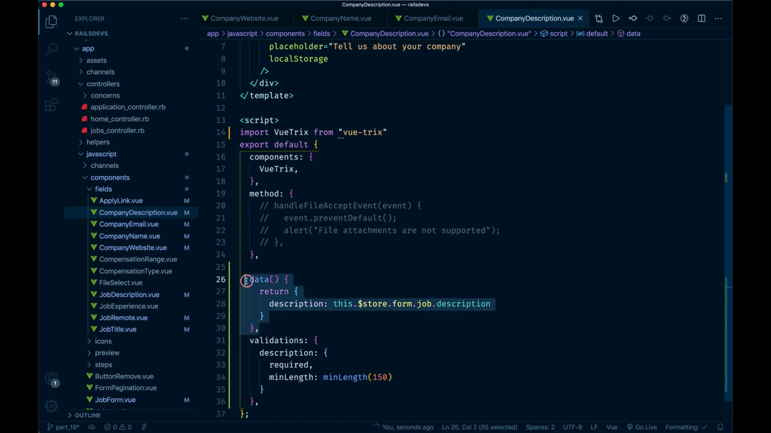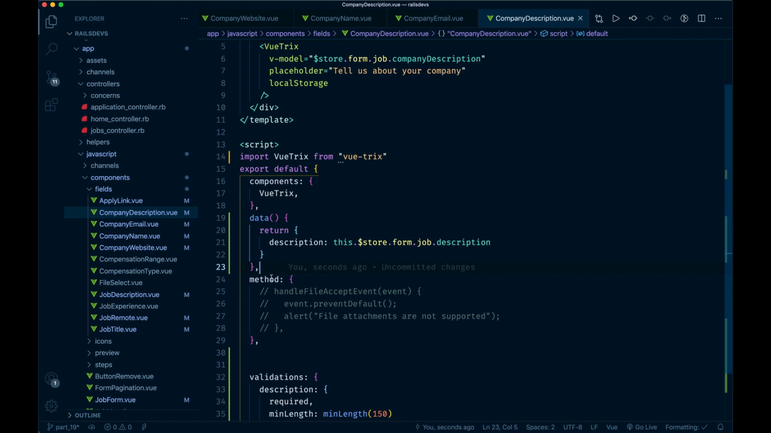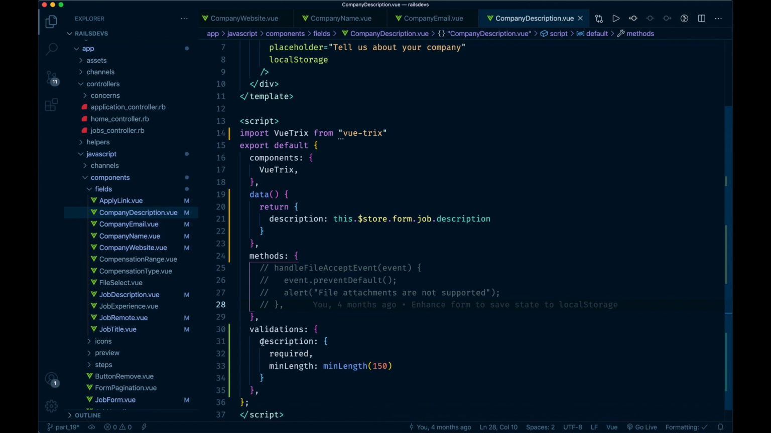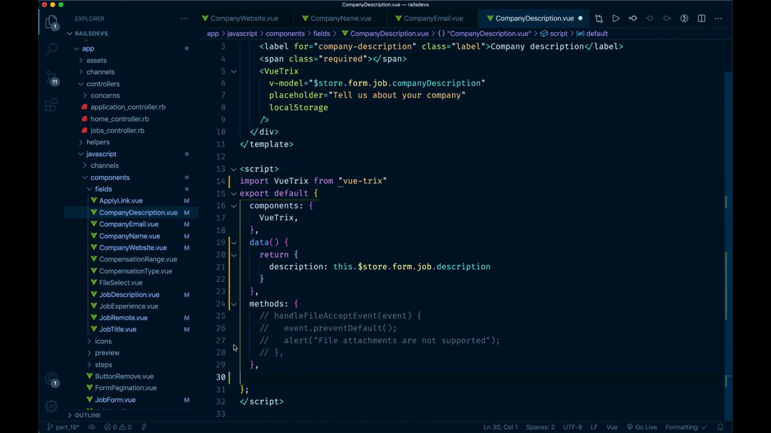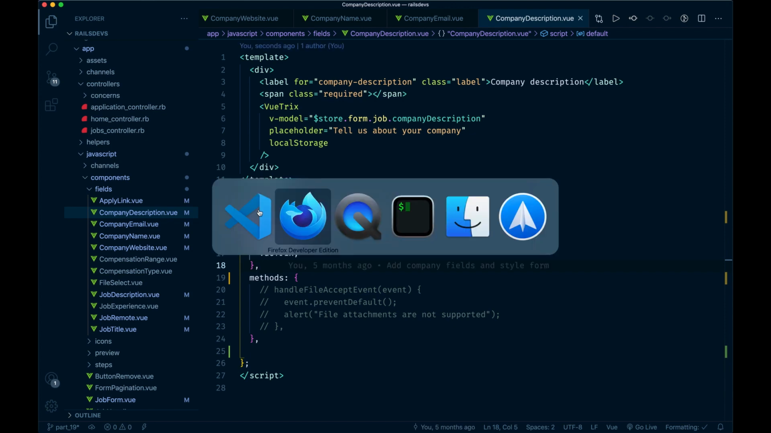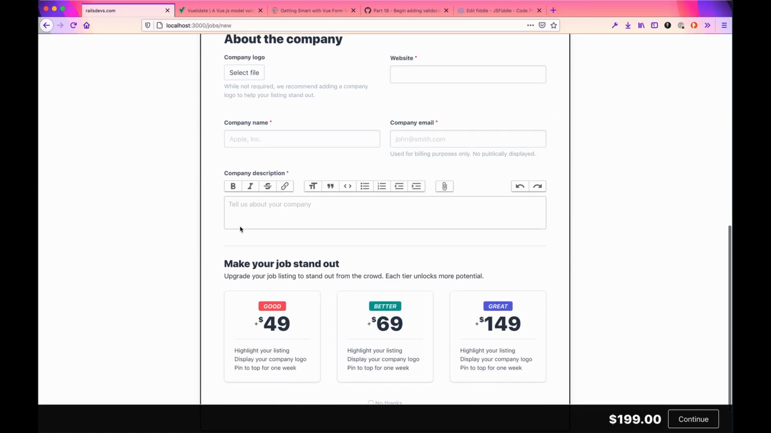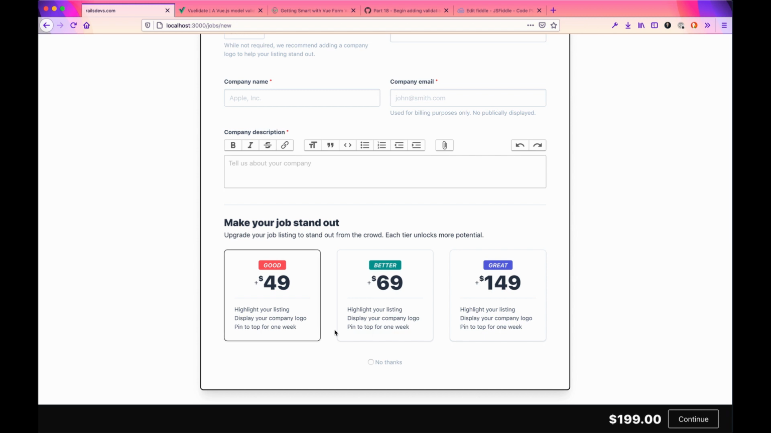I like data pretty close to the top. Had a typo there. So company description will be this one. We're gonna have, yeah, the same thing. I don't want to require this, but actually I'm not going to require this at all. So let's just leave it alone. Okay, we'll leave that one be. And that's it. So this, we need a preset thing.